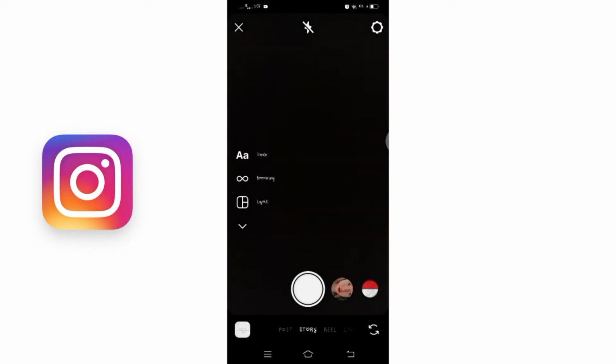Below, you will notice various effects available. Scroll through them by swiping left or right to explore effects. Experiment with different effects until you find the one you like.